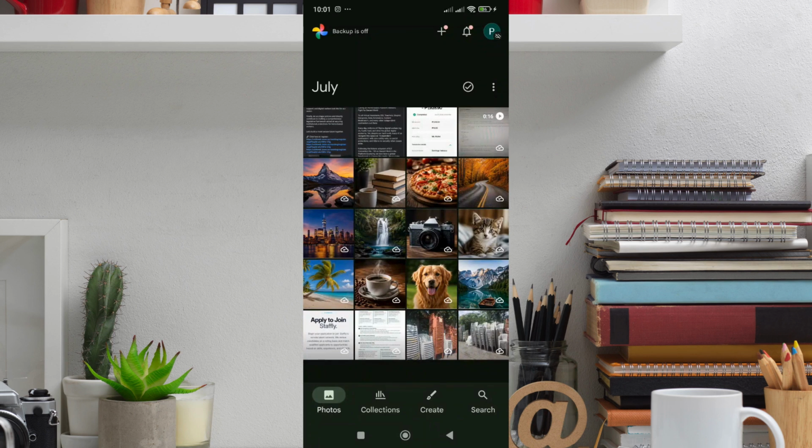To begin, open the Google Photos app and make sure you're signed into your account. This is important because the backup settings are tied to the specific account you're using. If you have more than one Google account on your device, take a quick moment to confirm you're in the right one before moving on.